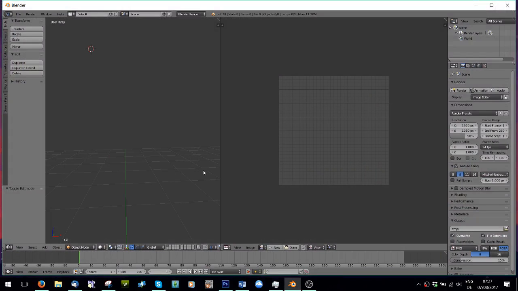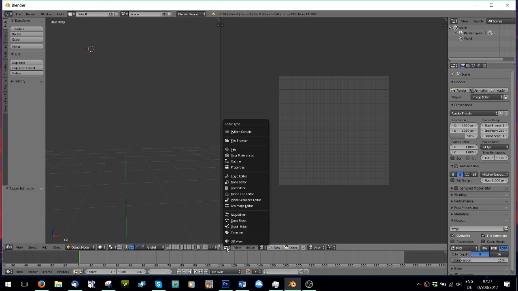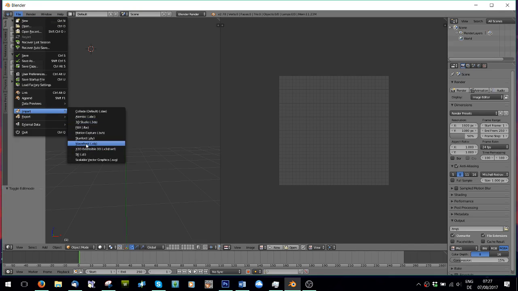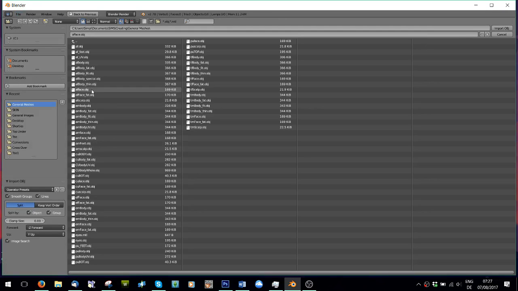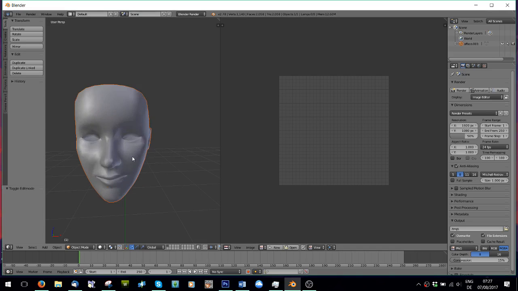So open Blender and make sure you have this UV window. You can do that by pulling out these three dots and then changing this down here to UV Image Editor. And now you're just going to import the object you want. You're going to import the adult face.